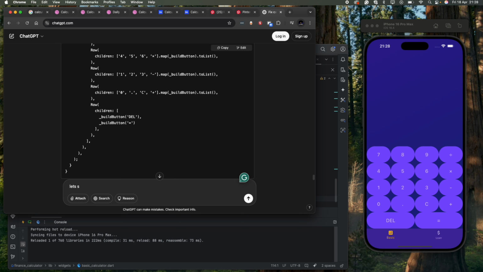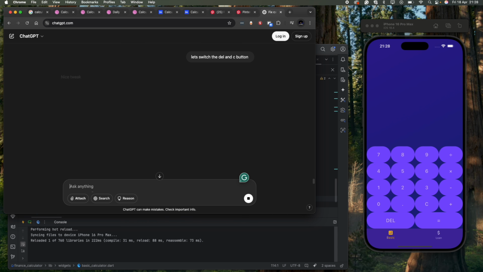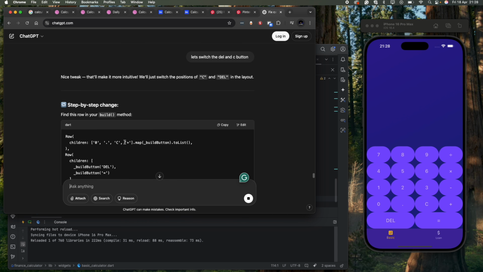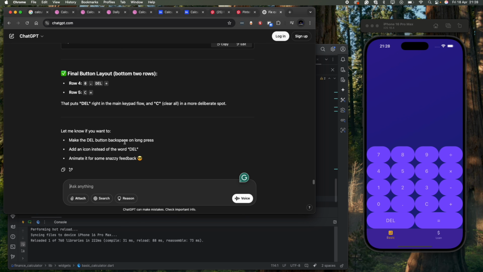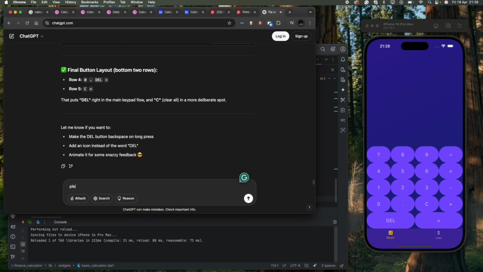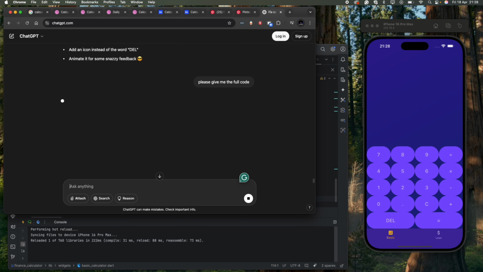Let's switch the delete and C button, and yeah. So what we'll end up doing, please give me the full code. So please give me the full code.